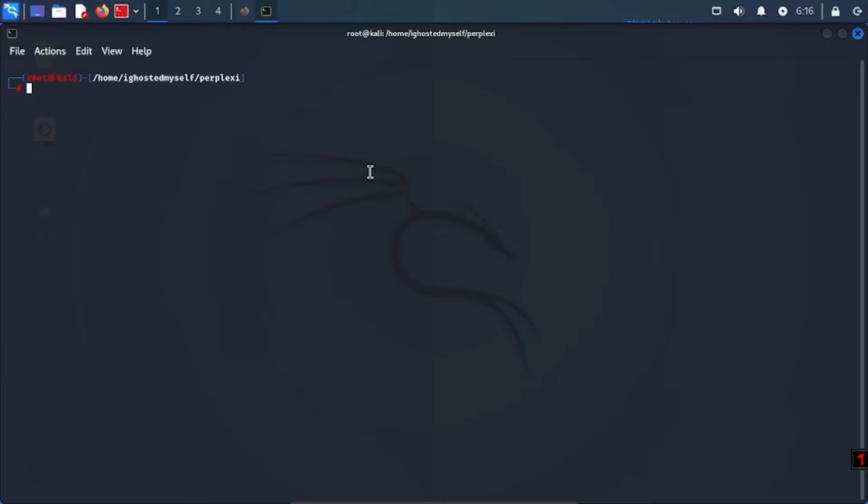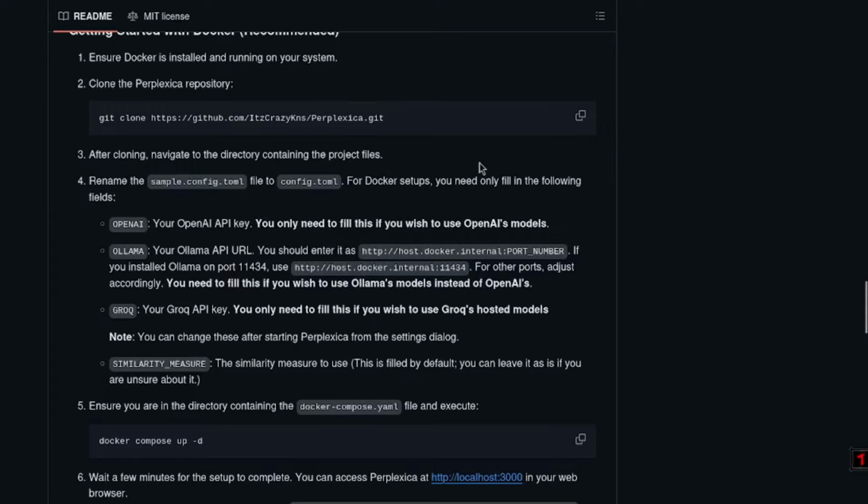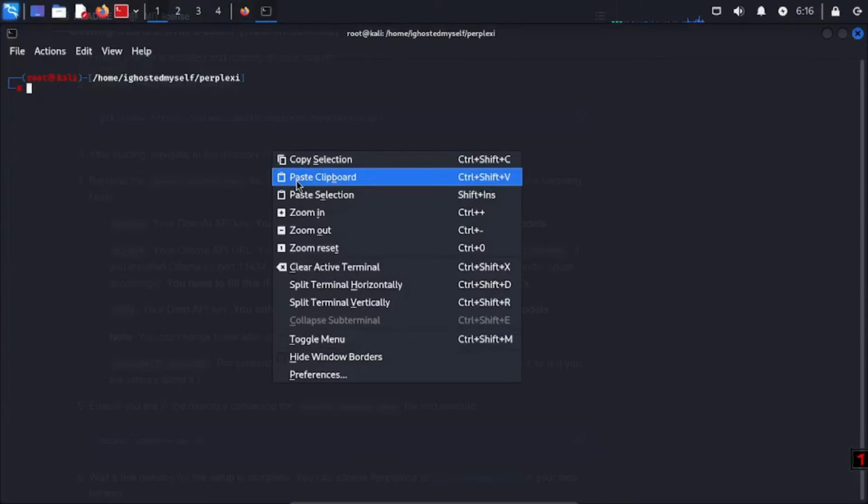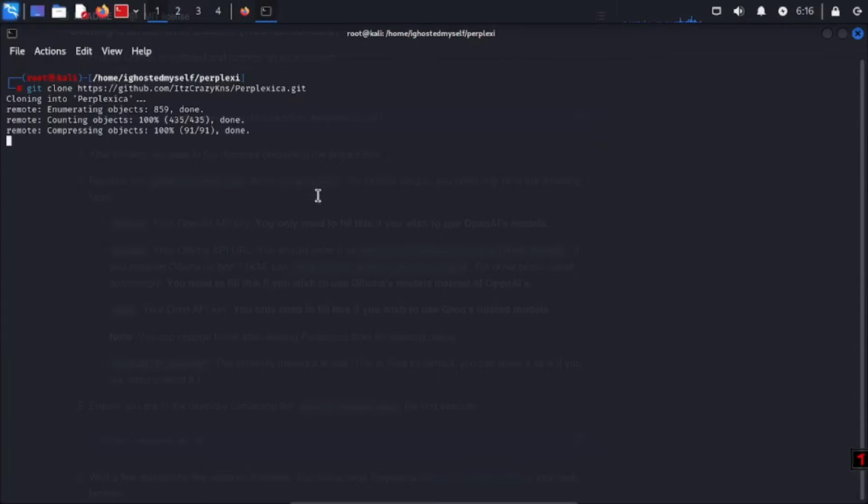So we are here at our terminal. One thing to notice here is that you should make sure that you're using the root terminal or the administrator terminal. After that, let's go and clone this Git repo from here. So let's copy that, paste it right in here, and hit enter.